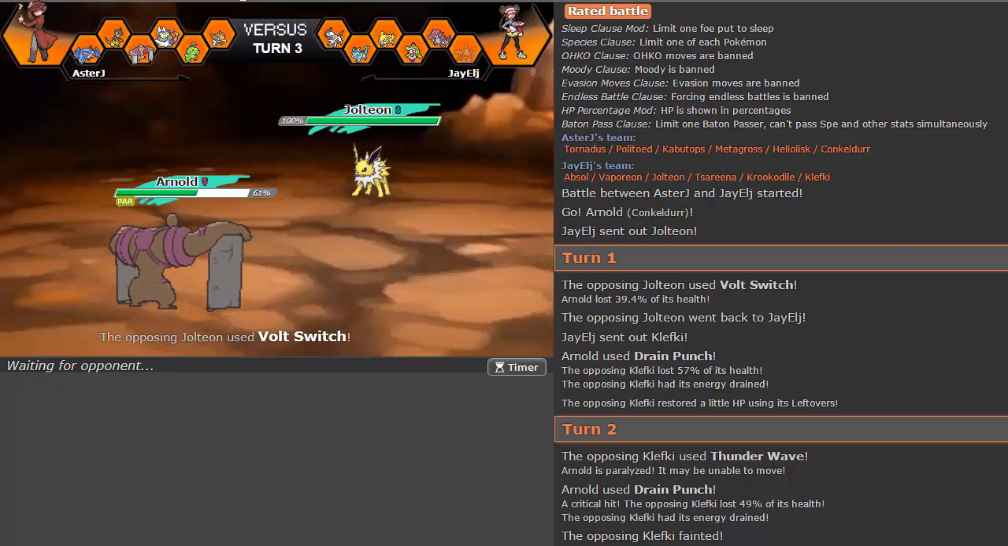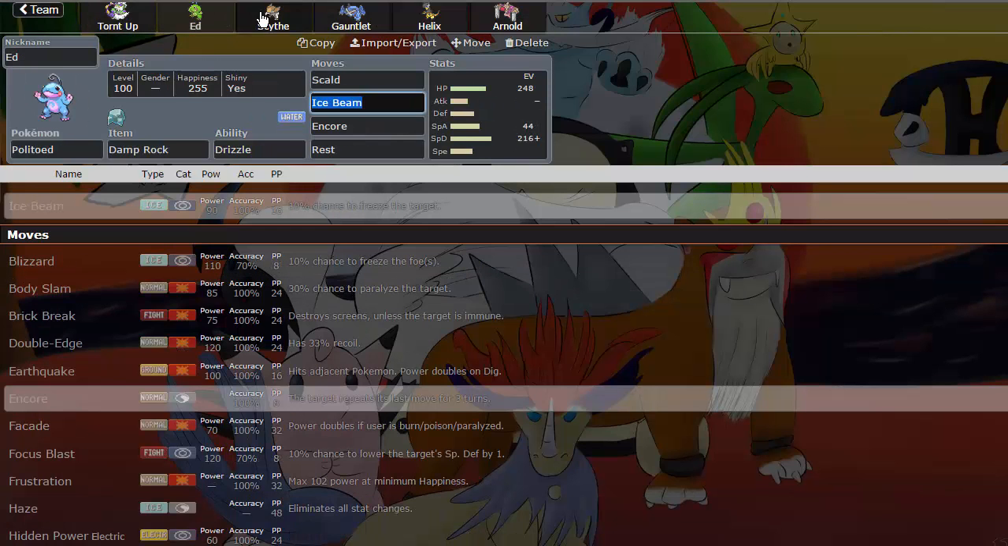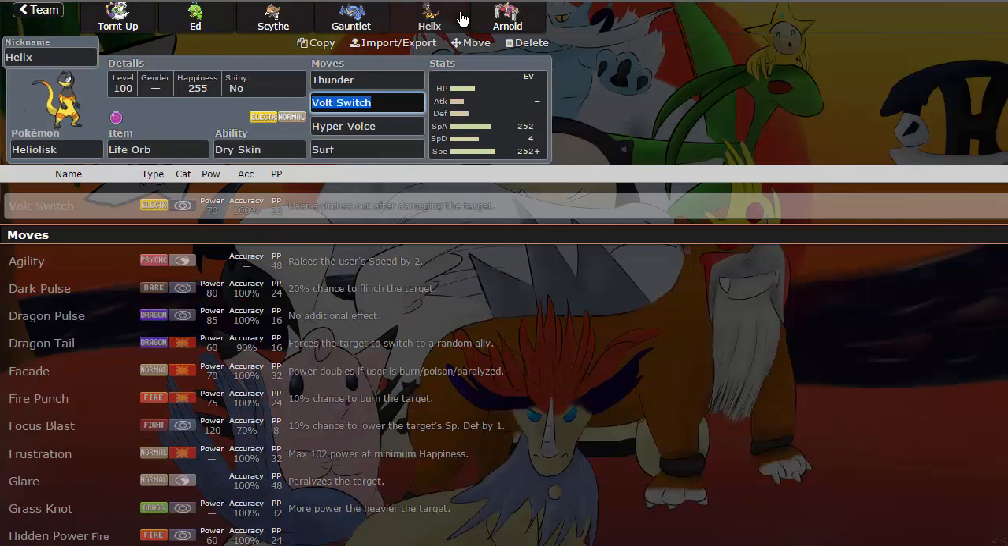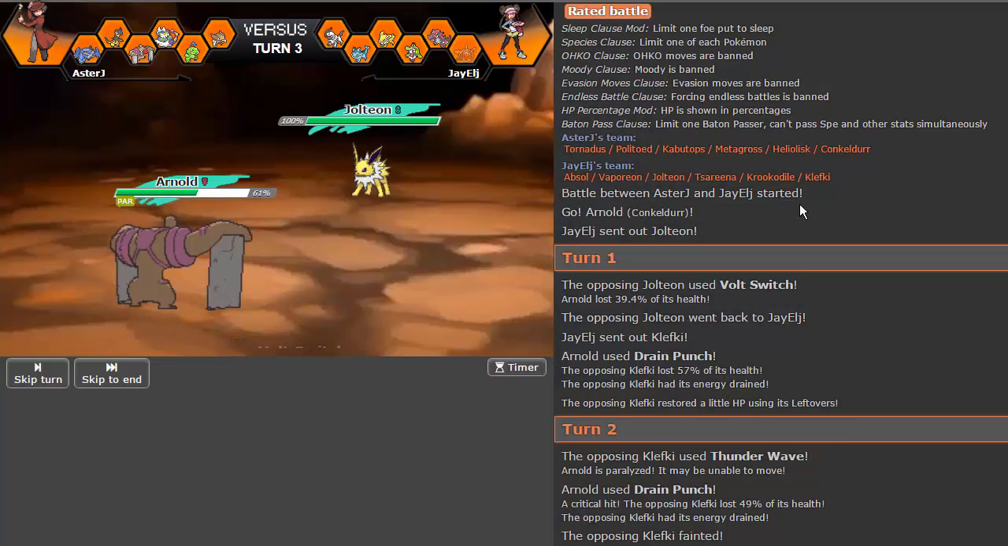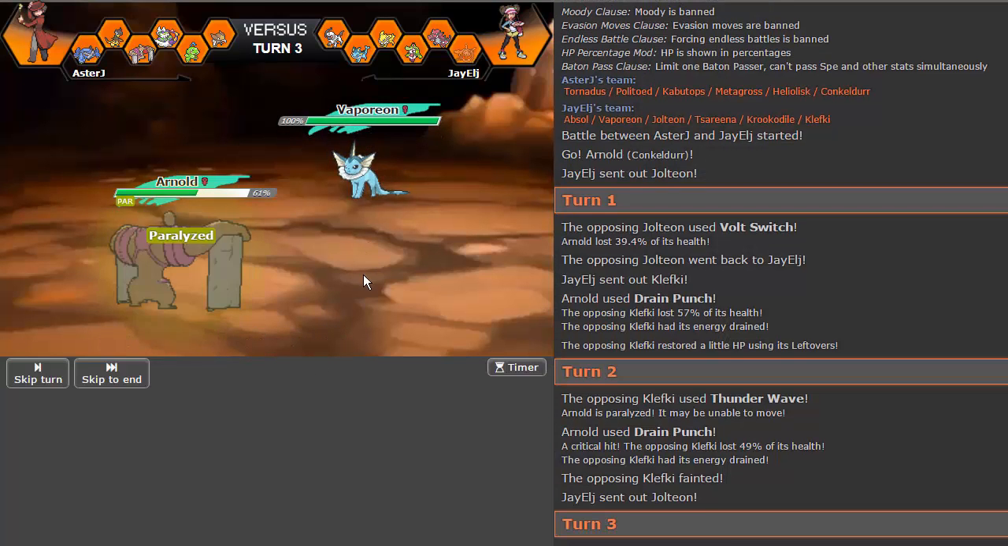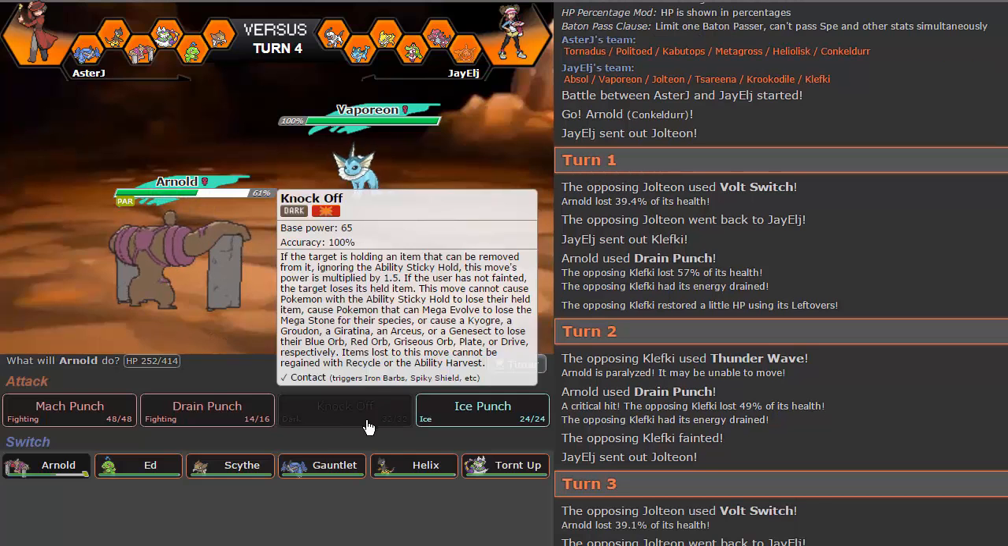Arnold. I didn't even notice these were nicknamed. Ed, Torrent Up. I did say Ed before, but Scythe, Gauntlet, Helix, and Arnold. Cool stuff. So he is going to go out into his Vaporeon, like I said before. Okay, well, we don't connect, unfortunately.